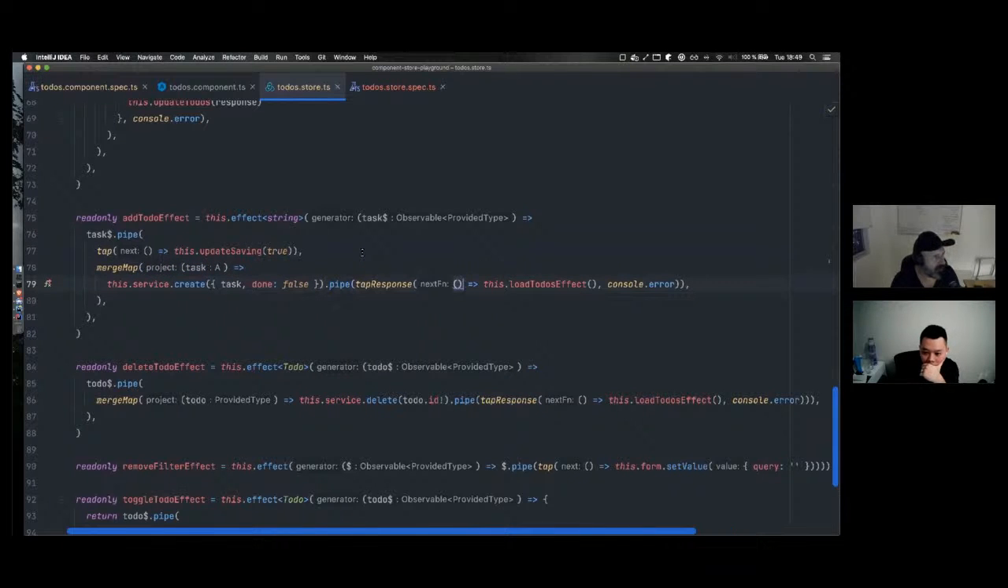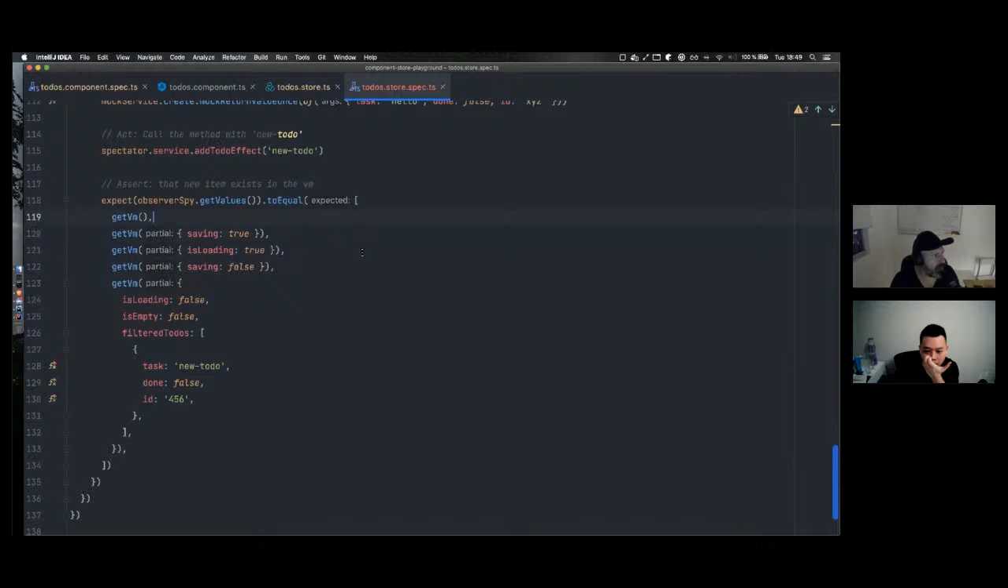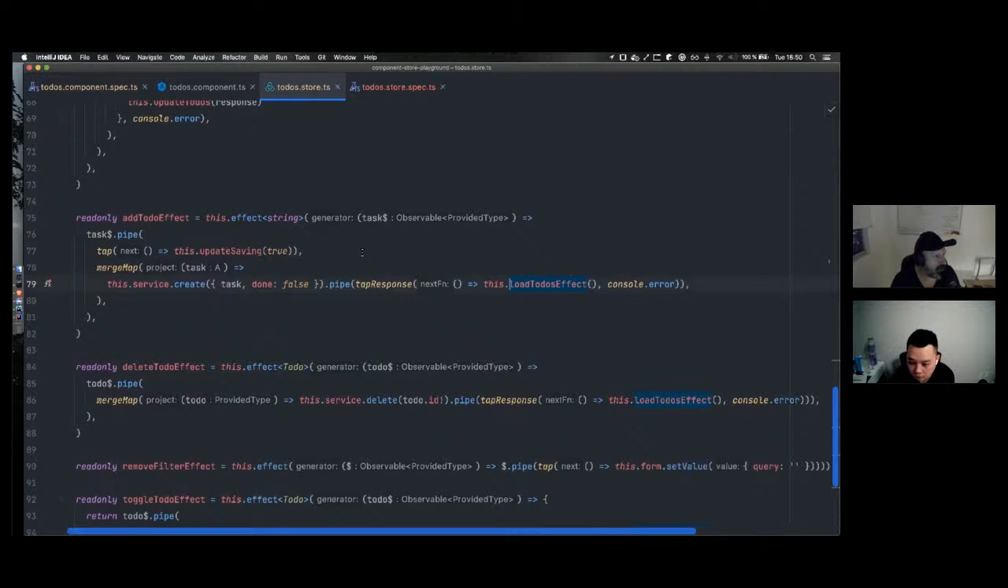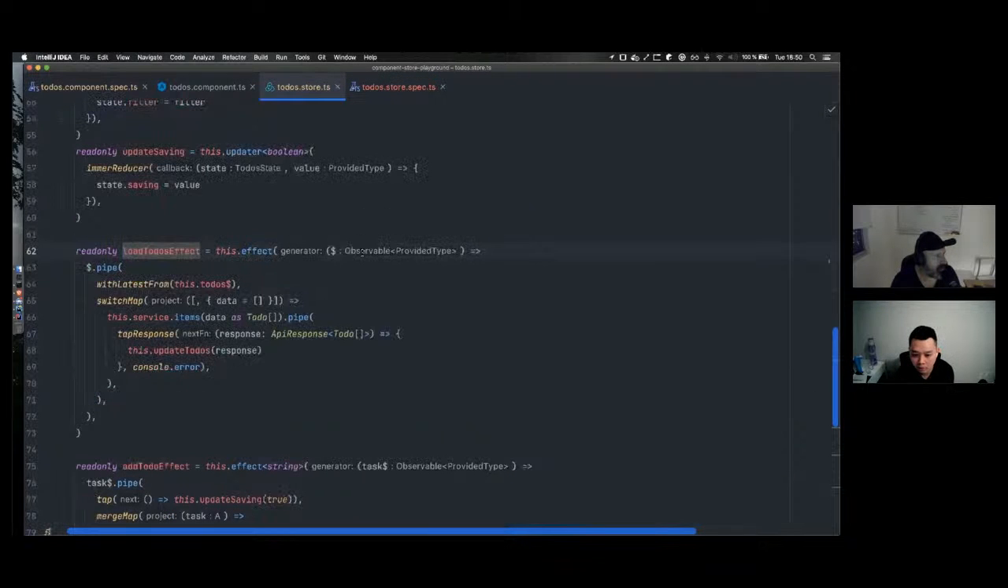It triggers the response, and this calls load todos effect. Now saving is still true. So I think we're here, right? We're now here in the... Yep, reasoning behind it. Okay, so next step, load todos effect. Load todos effect.